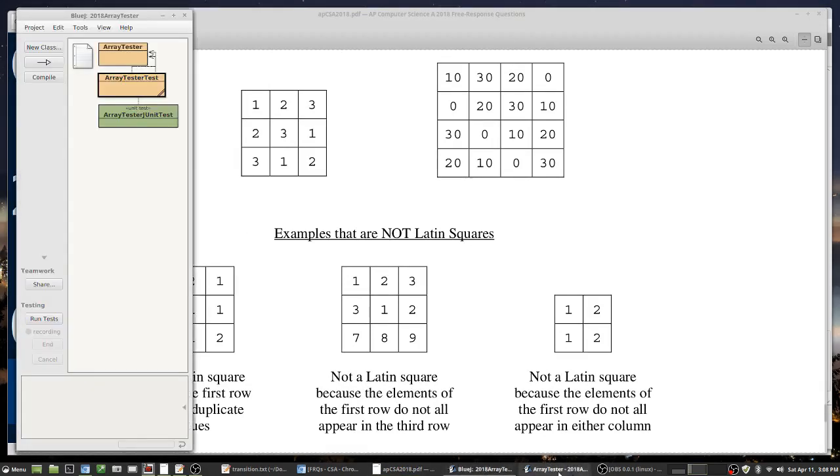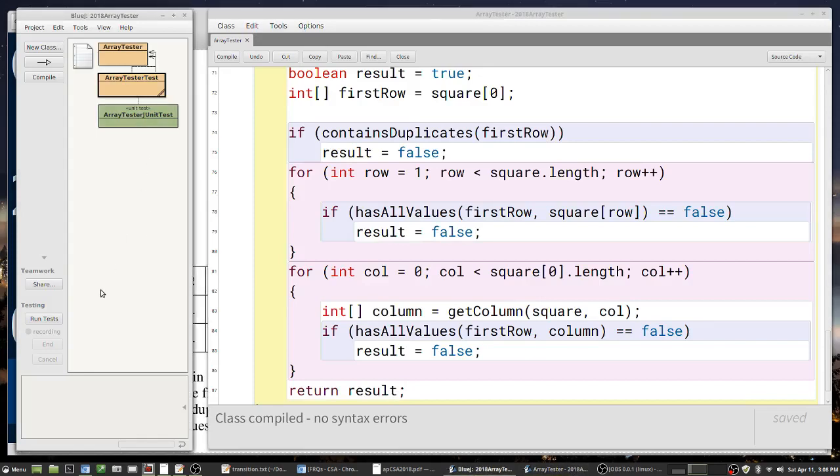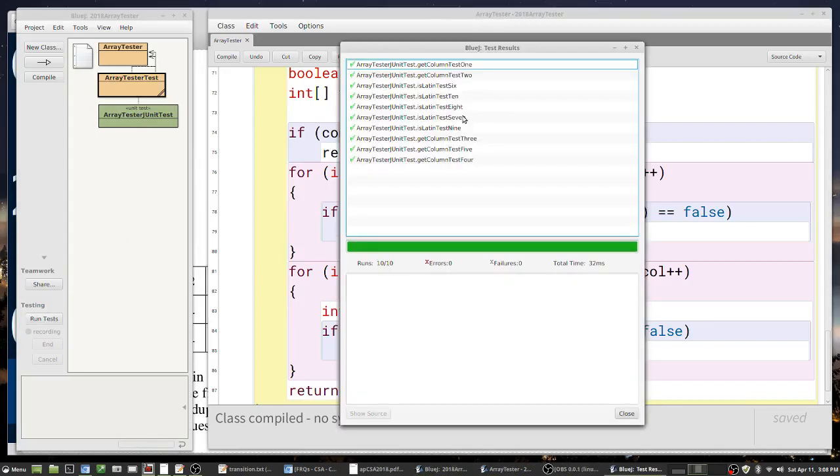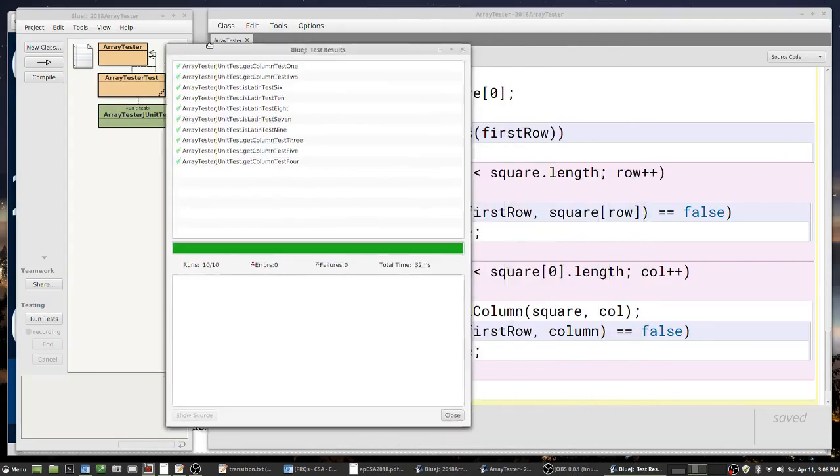Okay, however, I do have one last thing, which is the JUnit test bench. So let me go ahead and run the tests. And I get 10 green checks. So that tells me my code is correct.